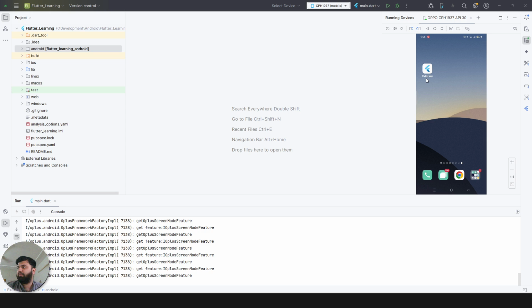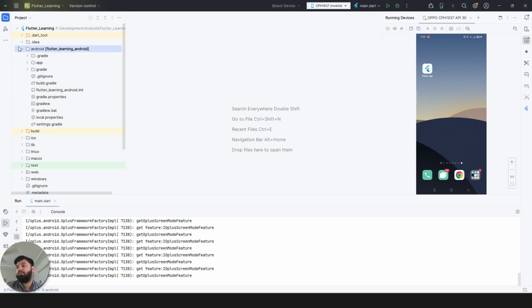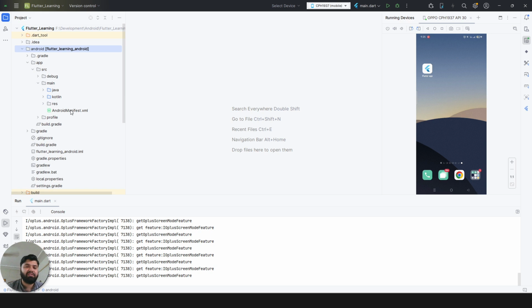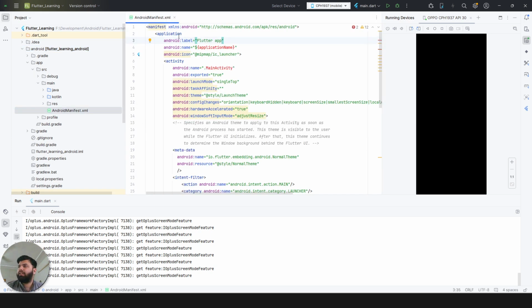So the current app name is Flutter app, and where it is coming from, for that you need to go to the Android folder in your Flutter project, and next you need to go to app, src, and main. There will be a file AndroidManifest.xml. Open that one, and inside the application element there is an attribute called label. So this is the Android app name, and this string defines the name of your app in Android. To change that, I will update that string to Flutter Learning.